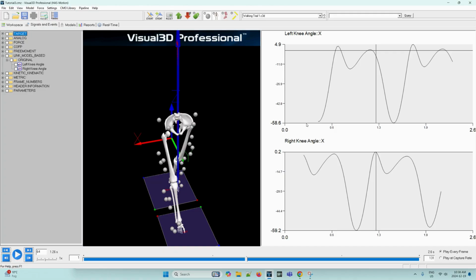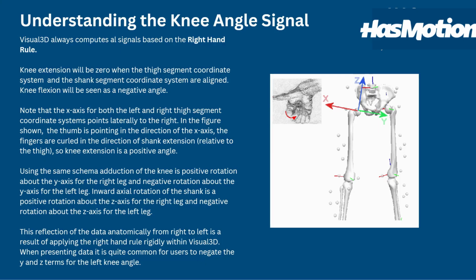In this segment coordinate system, the Z direction is upwards and the Y represents the anterior. Rotation about the X-axis represents flexion and extension. Visual 3D always computes all signals based on the right-hand rule. This is shown in the image displayed.